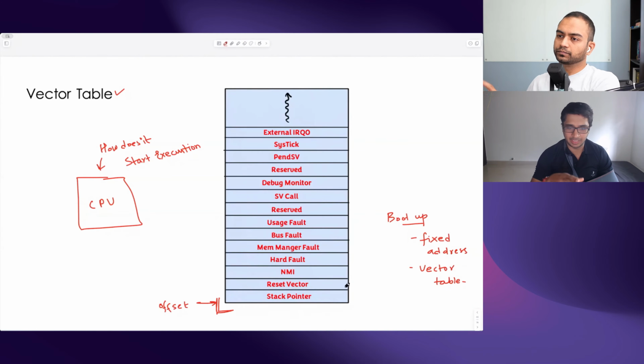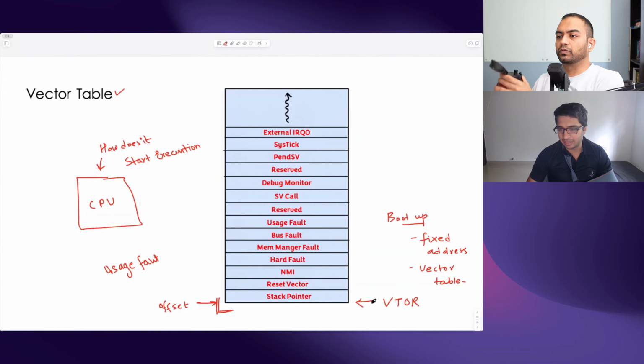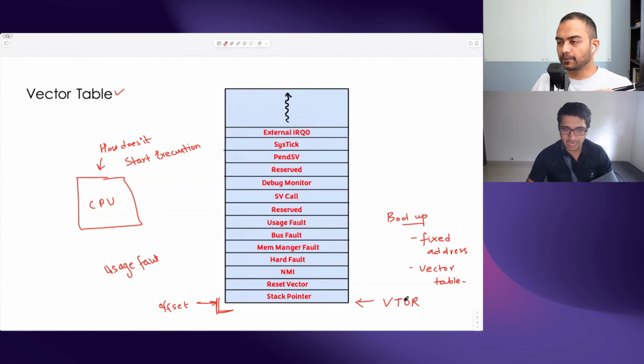For example, let's say a usage fault happens. The CPU knows only two things. One is an offset register, which is called the vector table offset register in ARM, VTOR, which defines the base address of where the vector table is located. And then it knows that if there is a usage fault, I need to access entry number 7 or 8, this one. And what the CPU will do now is take this address, load it into the PC, and start executing from that location.